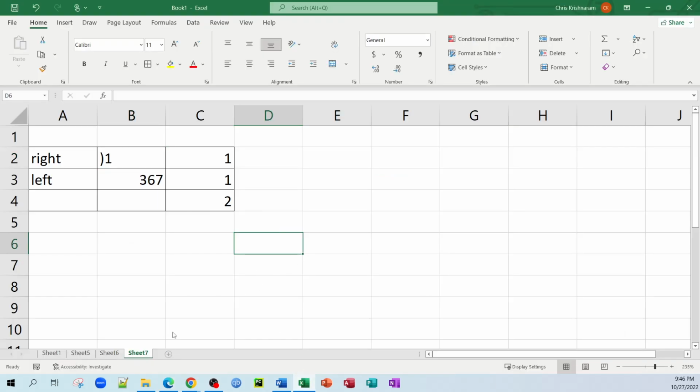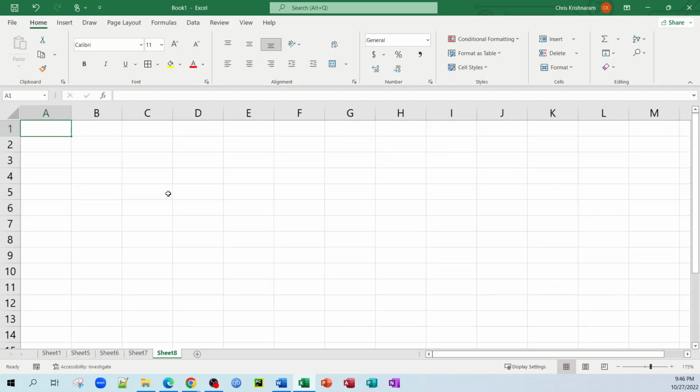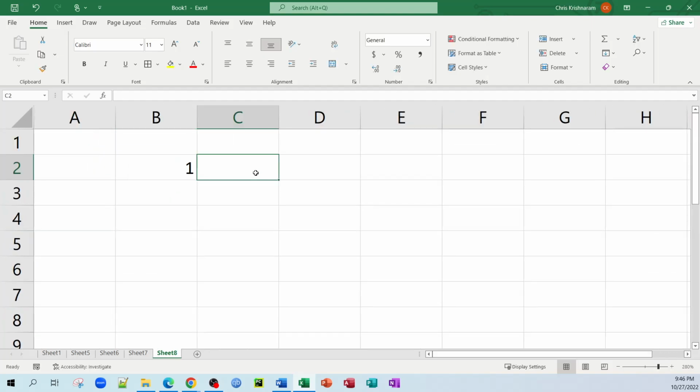Let me go to another sheet. I type in the number 1. I do not want it to be treated as a number 1. So I go back into the cell and I simply place a single apostrophe in front of that number, and I press enter, and notice it went to the left hand side of that cell.